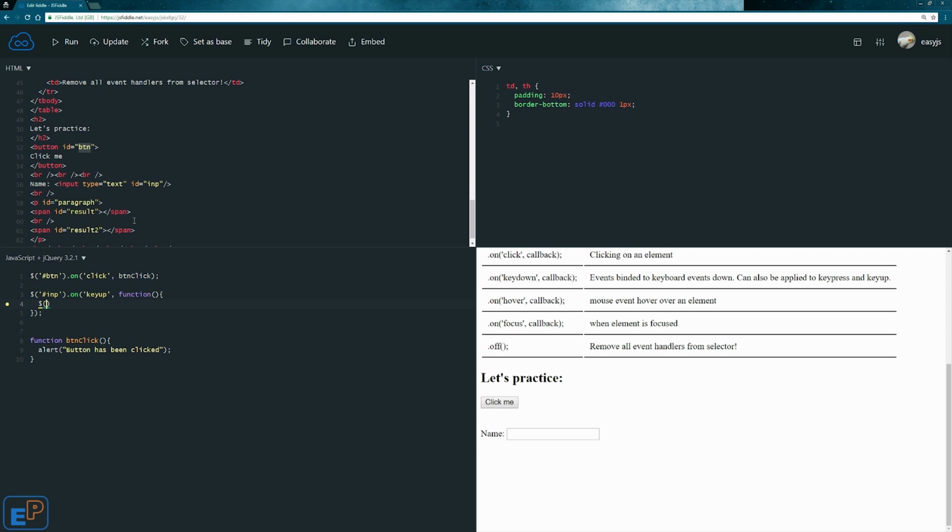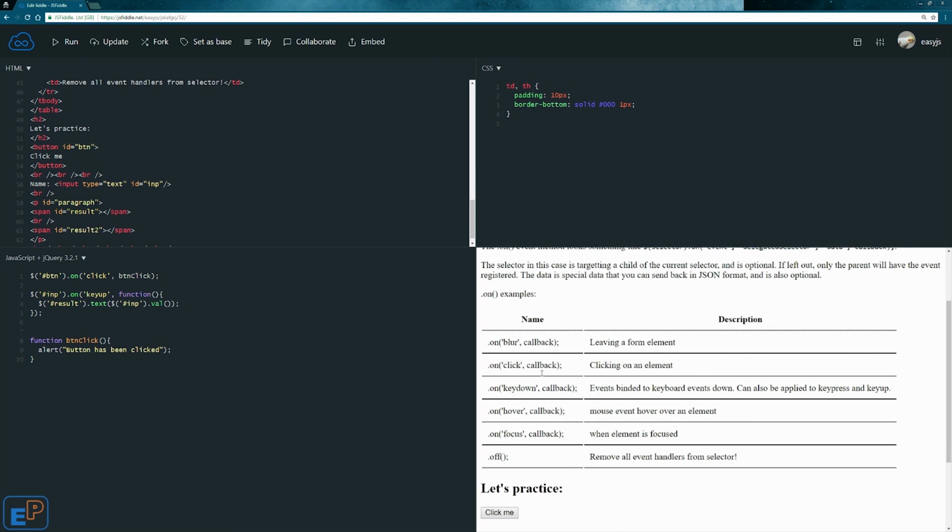So we'll do results dot text, ip dot val. So we're going to get the value from the text box on key up. As soon as I stop typing, as soon as I let go of the key, it'll start copying what I have into the result span tag. So let's just update and run it.